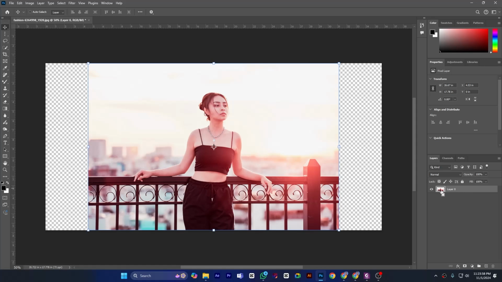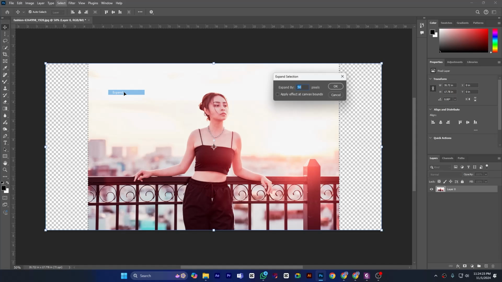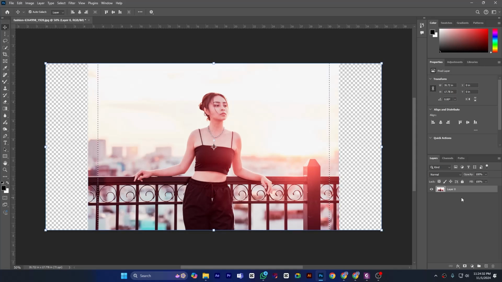Now I hold Ctrl and then click on the image thumb. So I got the selection. Now I select the layer and make the selection inverse. After inverting it, I will go for modify and expand it. I am expanding it by 75 pixels. The selection is now on the inner side.